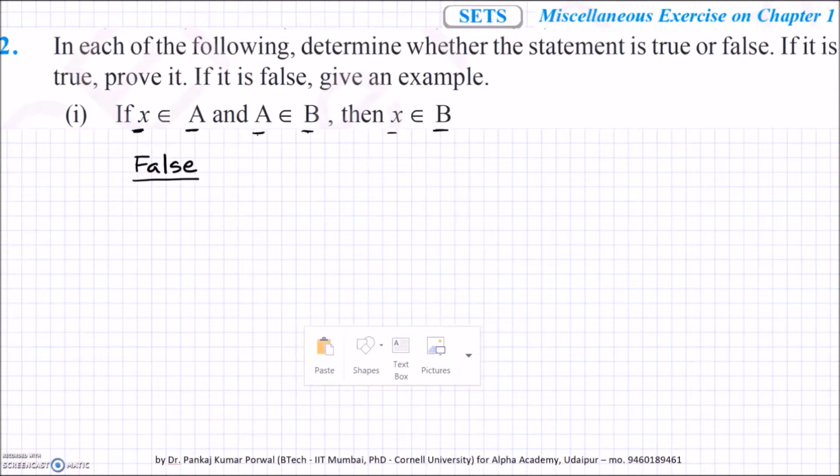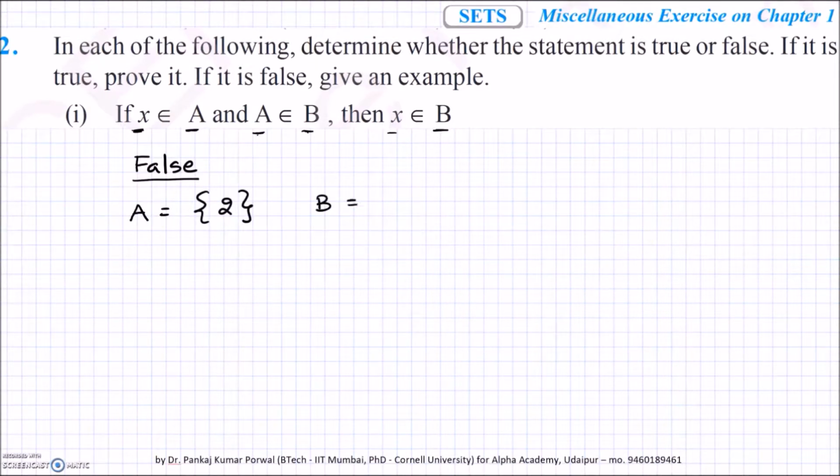So let's take A as a set containing the number 2, B as a set containing another set and another set. So B is a set containing two elements. Both the elements are sets. The first element is a set containing 2 and the second element is a set containing 3.